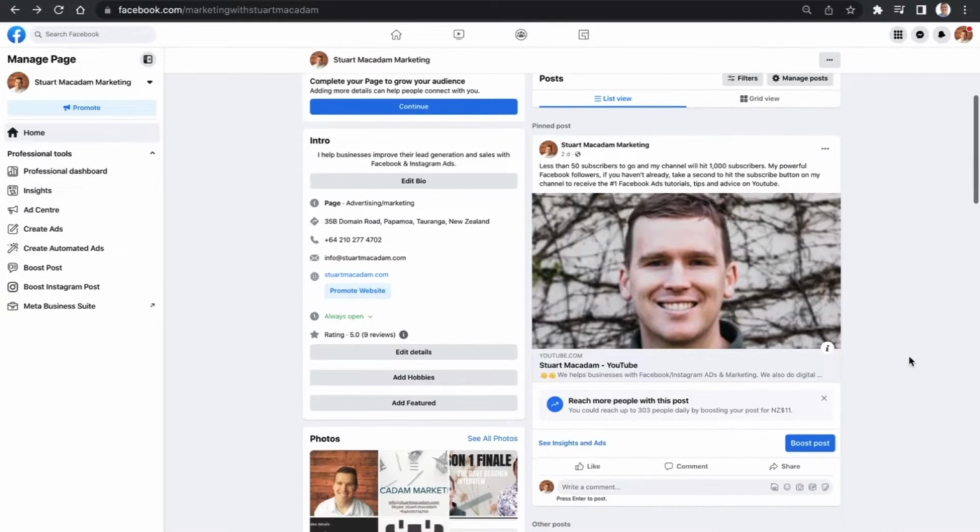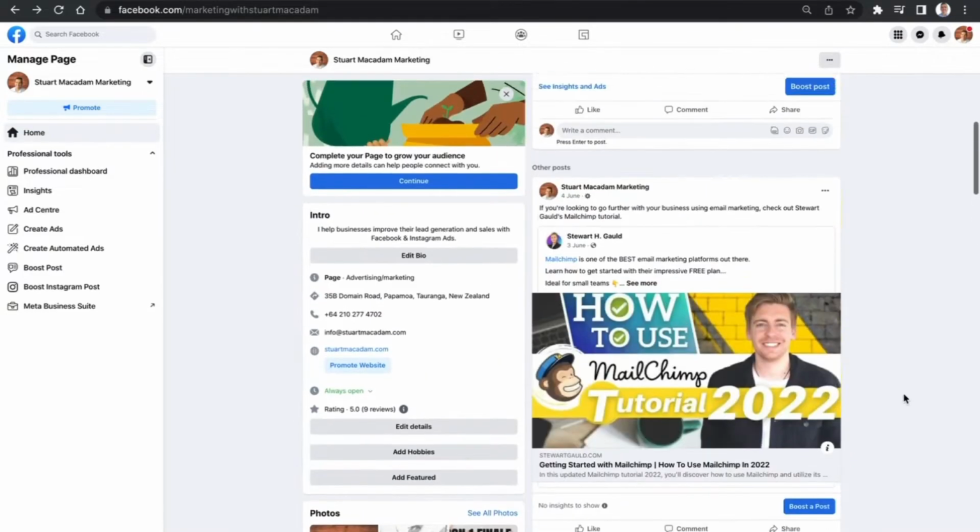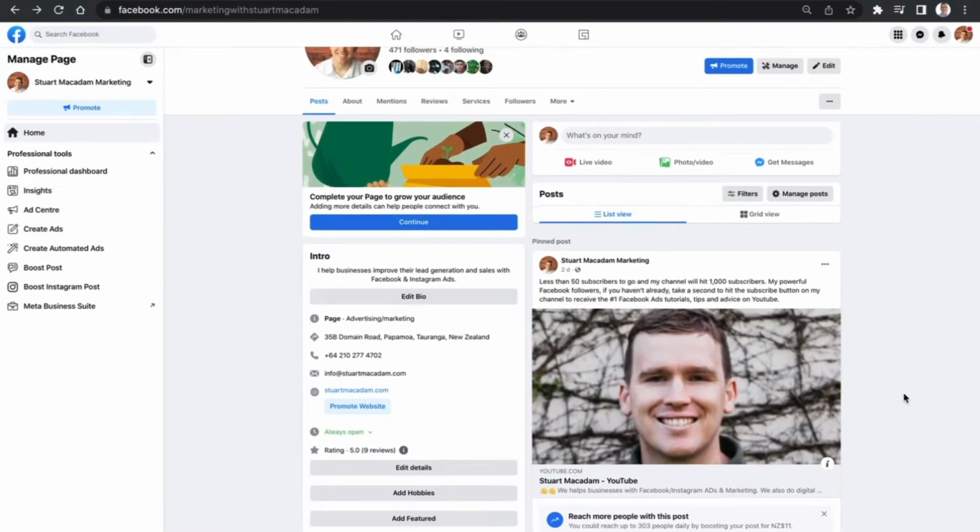So whilst it can look a bit daunting at the beginning, it's actually not so bad at all once you have a little exploration through all of it. And if you devote 30 minutes to an hour learning where everything is, you'll be a lot more confident with managing your Facebook page moving forward.